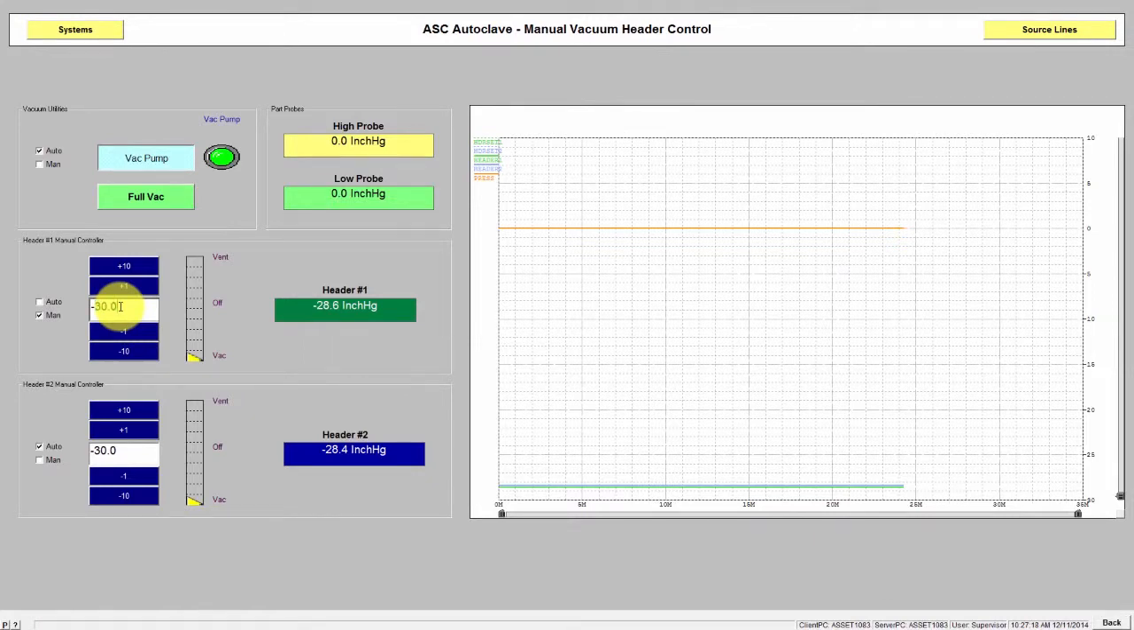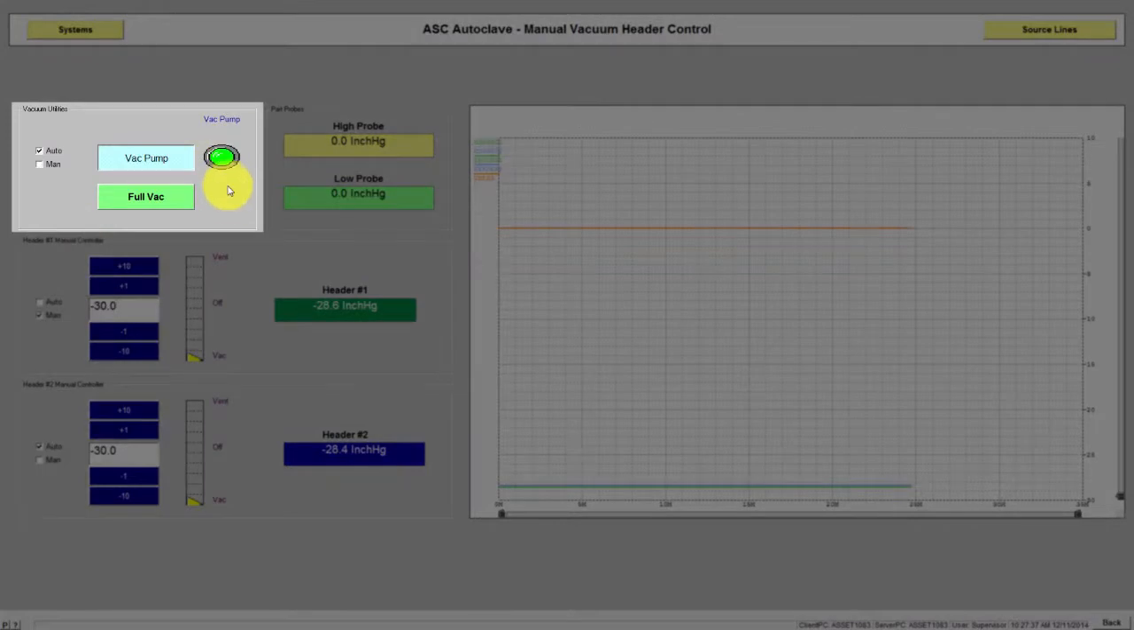The system will now manually adjust the header to the set point we entered. You should note that CPC will automatically put any checkboxes that are in manual into auto once the run starts. Once in auto, the set point controllers will take action based on the recipe. This page also serves as a second location to manually turn on the vacuum pump.